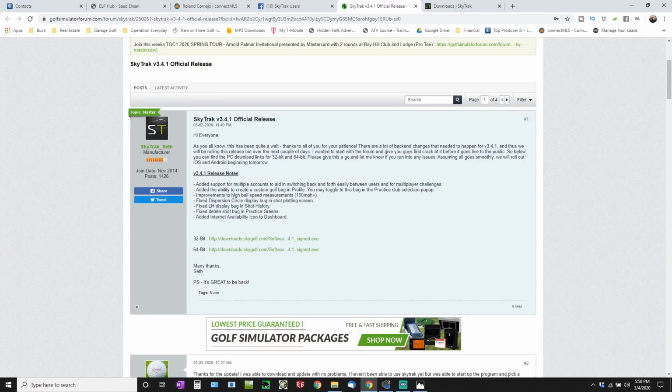Number one, the added support for multiple accounts to aid in switching back and forth between users and multiplayer challenges. So everybody from now on will be able to have their own profile and have their own data that gets tracked, their own login for the SkyGolf website or Skytrak website to allow them to see their data, what their shots are, what their average carry is, all that stuff. So that's going to be really, really cool.